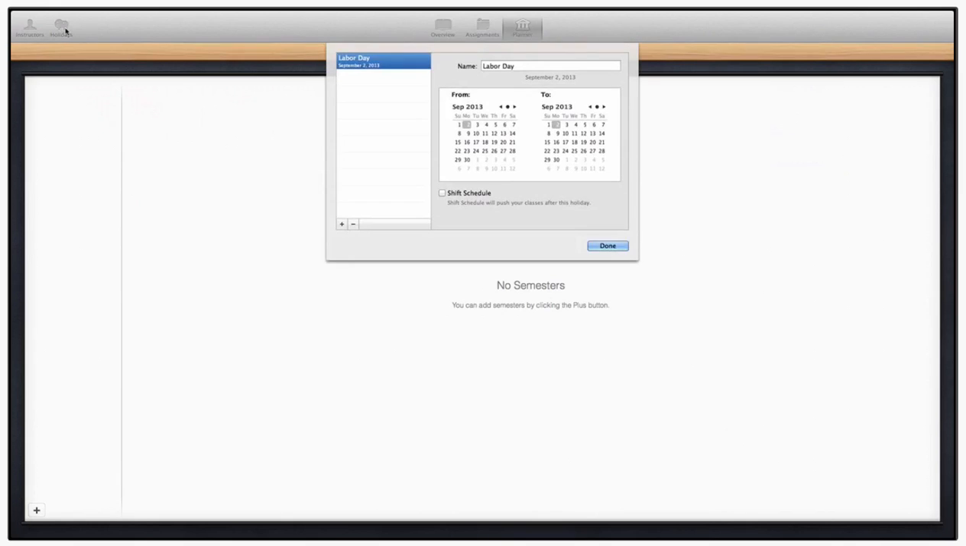Now, holidays is an important thing to add. I've already added Labor Day, and I'll show you how easy it is to add. I'll add Thanksgiving now. Just press on the plus, find your holiday. I'll do Thanksgiving. So I'm going to say Thanksgiving starts on the 23rd because we're in class on the 22nd and ends on December 1st. And I'm going to give it a name.